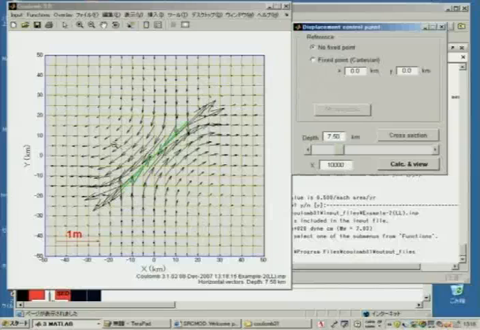Now, there's two things that are really, really useful to do here. The first one: see the dialog box in the upper right, which is the displacement control dialog box? See how it has reference no fixed point. That means that the reference point is kind of infinitely far off in space. So, for example, you get equal and opposite displacements in the middle of the fault that are consistent with a left lateral fault. But what's really interesting is to choose the fixed point. So go and click that radio button, and then click on mouse click.